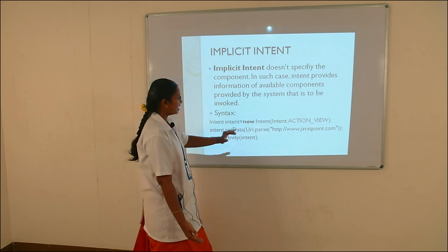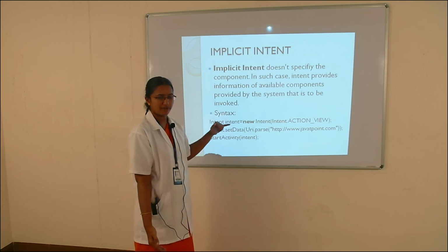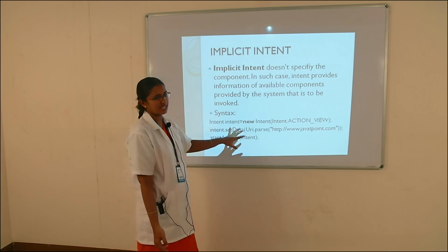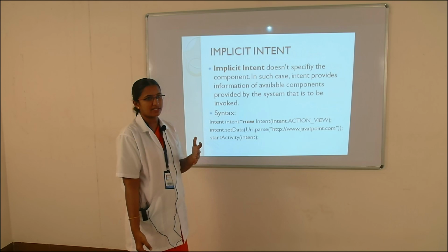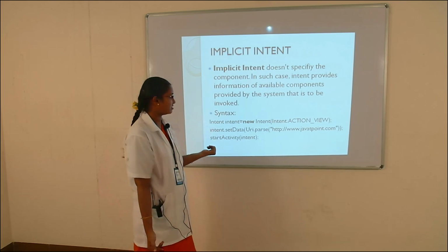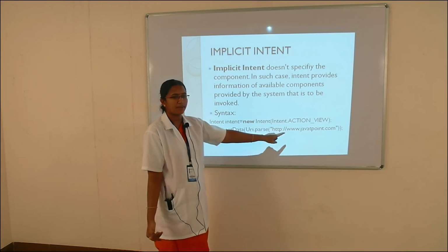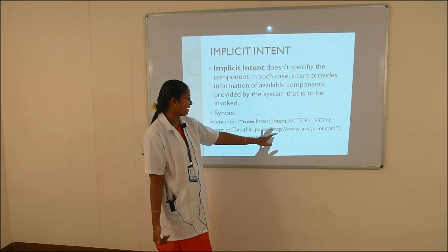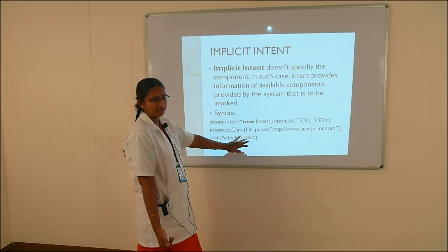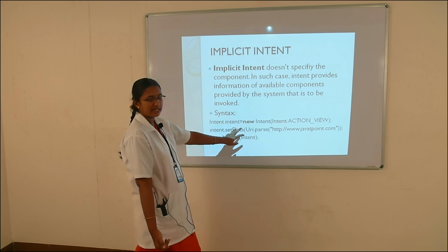Before going on, setData is used if you have a single piece of information that needs to be sent to the started activity. If you have more information that needs to be sent to the started activity, then you can use the putExtra methods. Here we have only one piece of information, that is the web page we are going to see. So that web page is passed to the setData method. Next one is startActivity, that means we are going to start that activity by using the intent object. Here the intent object is created.